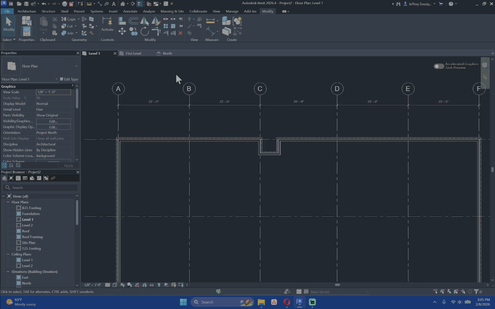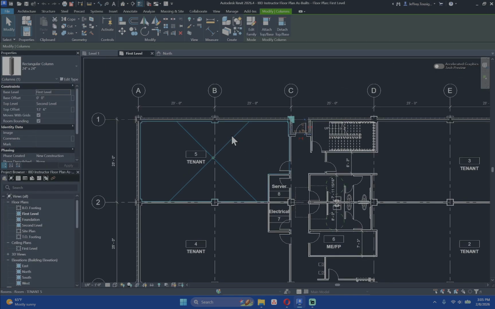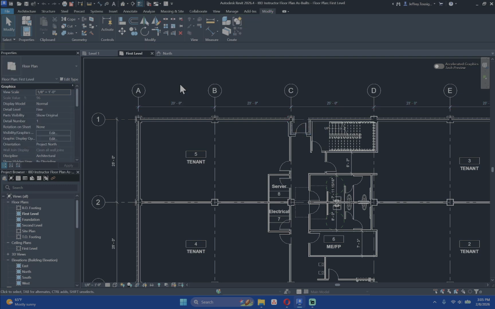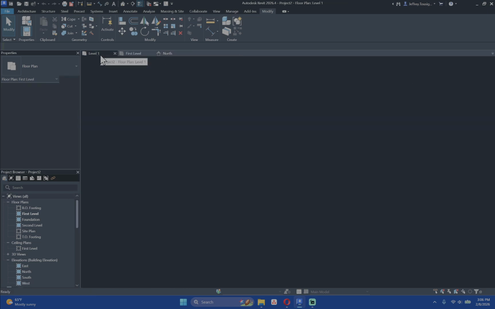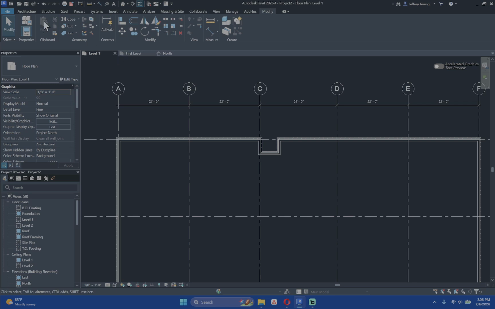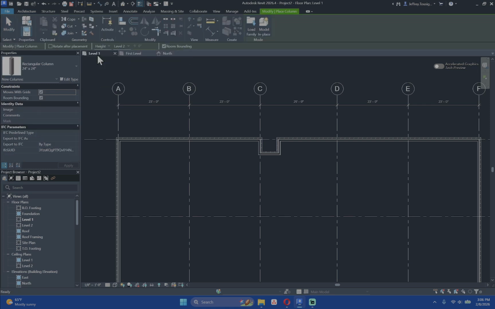Next thing I'm going to add in is the columns. You'll see that there is a 2-foot wide rectangular architectural column placed at all these locations. We could also place structural columns. I'm just going to do the architectural columns for now because that is what is proposed in this part of the concept. So I'm going to go to Architecture tab. I'm going to go to the Column tool, and I'm going to ensure that I'm selecting Architectural Column.